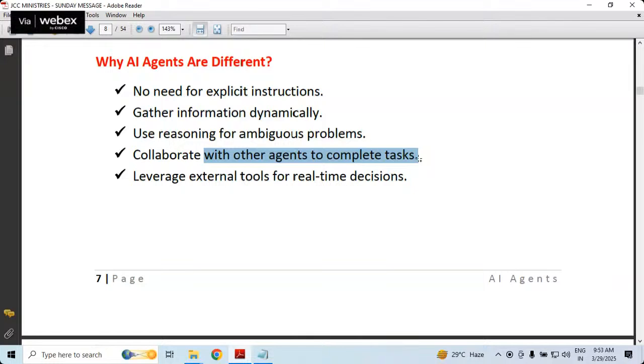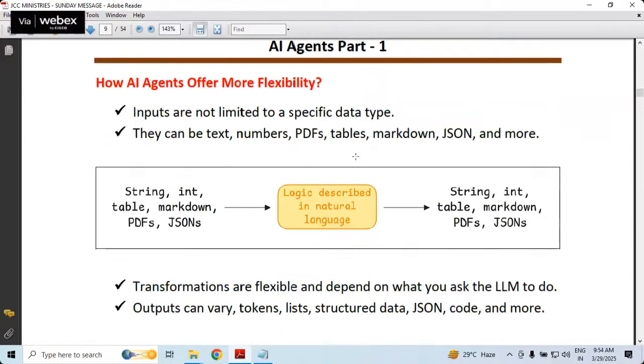And here also, an agent can interact with other agents. An agent can interact with what exactly? Other agents. Why? To finish the task. That's what you need to understand. Then it can take advantage of external tools for real-time decisions. It's not like it is very fixed. It can integrate with other tools also.